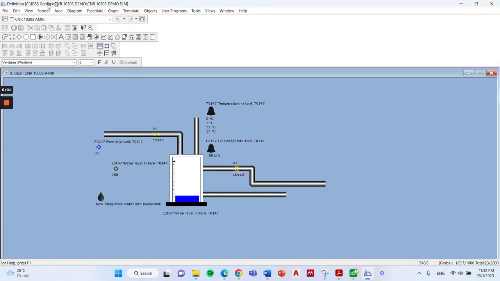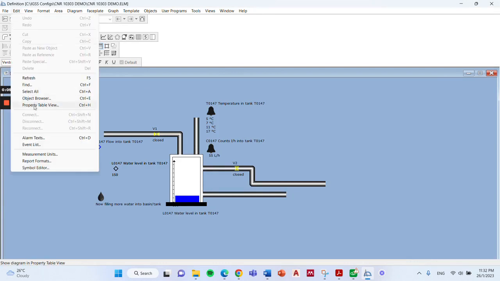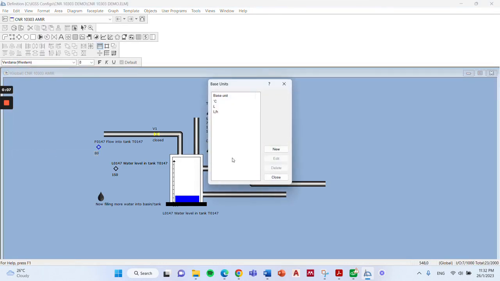So first we need to define the measurement units. Go to edit and drop down to measurement units, and then add all these 3 base units, which is first degree Celsius, liter, and then the third one is liter per hour, and then just close it.